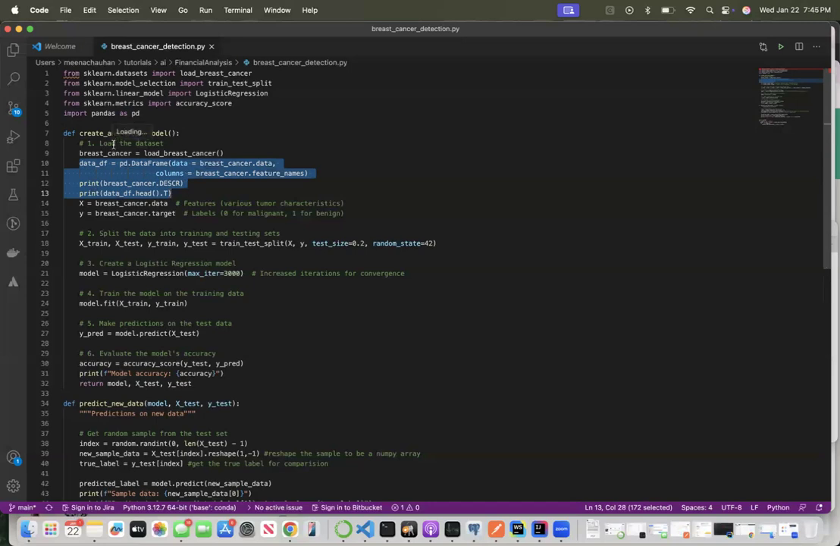For us to get more information about the data, this is the method DESCR, which describes the data set. What is the data set? When I run the program, you will see it gives complete information about the data set. And this is just to print the head, which means the top 5 rows from the data frame. So we can have a look at how the data looks.